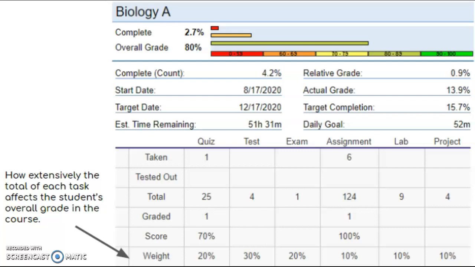So if you know that your student has a hard time taking tests, you might want to help them study for the quizzes, the tests, and the exams, because all together, those are worth 70% of the overall grade for the course. Just something to keep an eye out for.